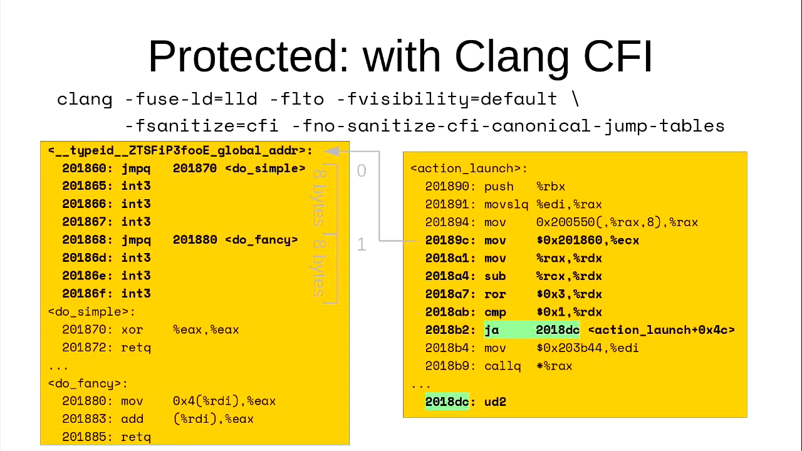And what you can see here is that the function just calls into this jump table and jumps to the actual function. So everything's fine. There's just a little bit of indirection that happens, which sometimes has a measurable performance hit, but it's not terrible compared to what you get.